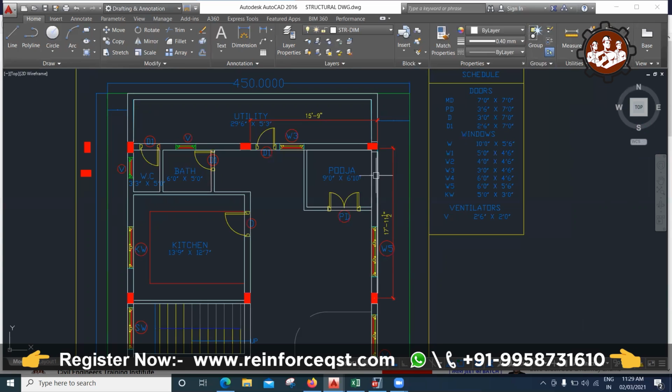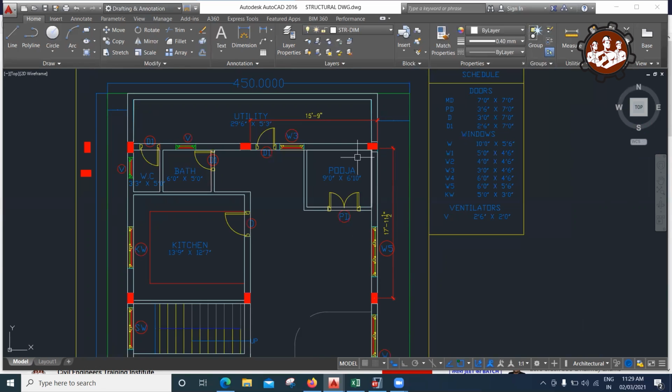Sometimes, even though you need to keep this column in the longer direction, the architect will not allow you, maybe due to the offset problem. In that case, we don't have any option but to go with the same orientation like this. But if you have the privilege to orient the column on the other side, it's always good practice.